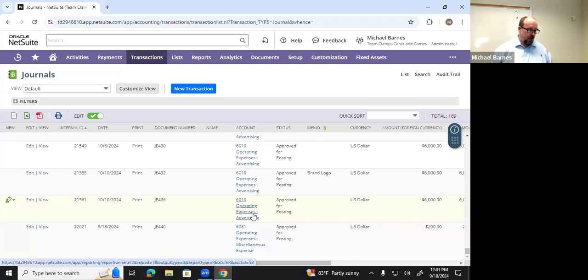Speaking of which, we're going to make a report. We're going to go through how we actually create a transaction detail. Oh, one other thing I want to mention. Since this has not been posted yet, we have the option of deleting this journal entry.